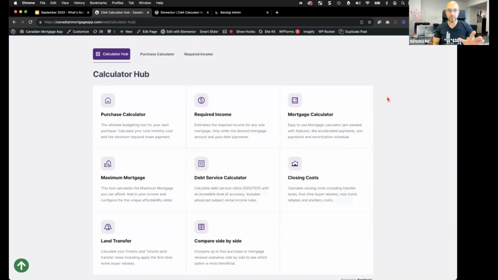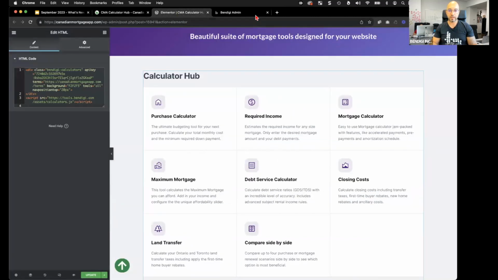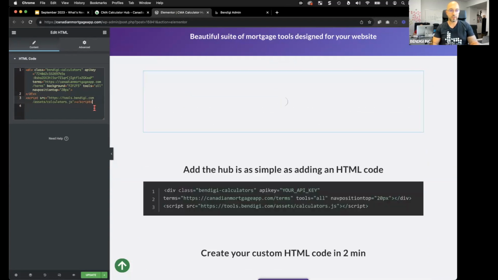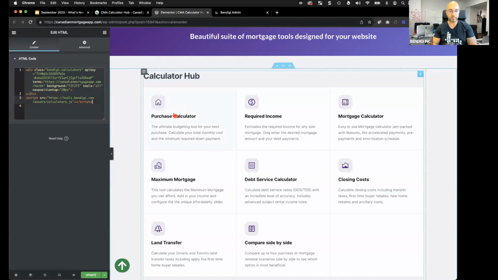Now let's see how it's actually done on a website. So I'm going to move over to the next tab, which is the editor of our website. And you can see on the left here that this is the HTML code I just plugged in, and I get this. If I were to remove it or a part of it, you can see it's just gone. So as soon as you plug it in, you get the calculator hub.